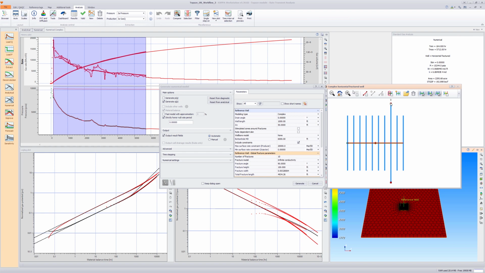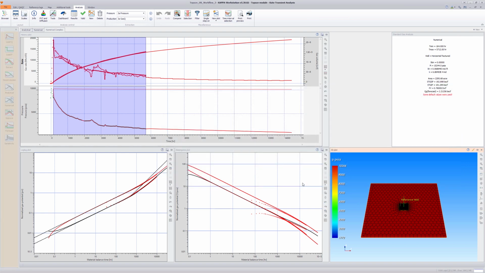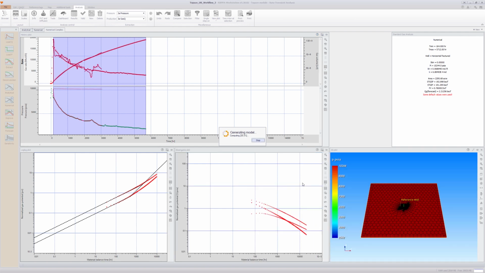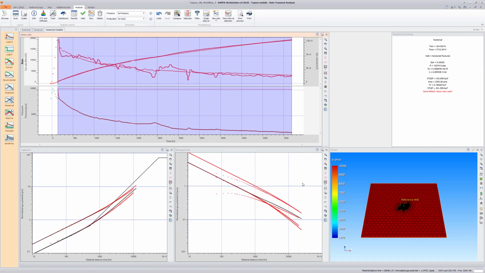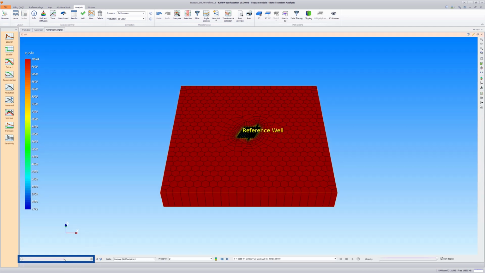Edit the fractures to make one longer and incline all of them. Generate the model. The match is satisfactory. Maximize the 3D plot and play back the pressure fields around the fractures.